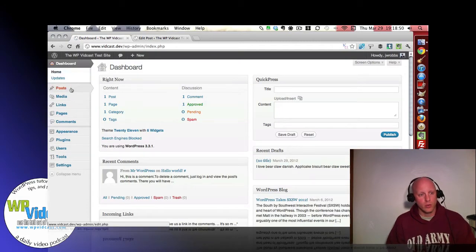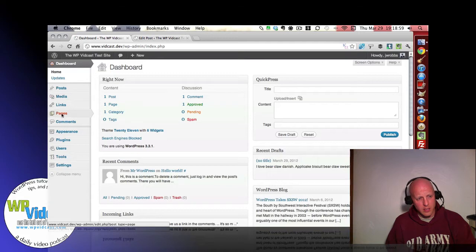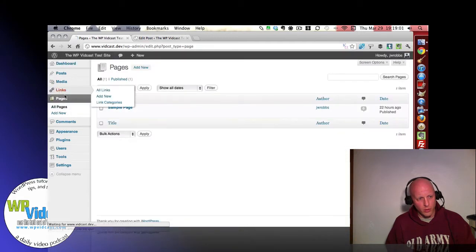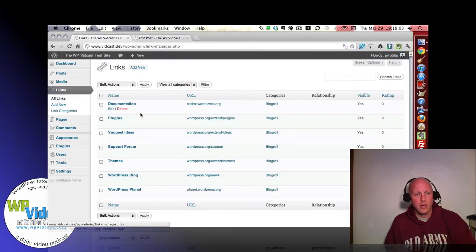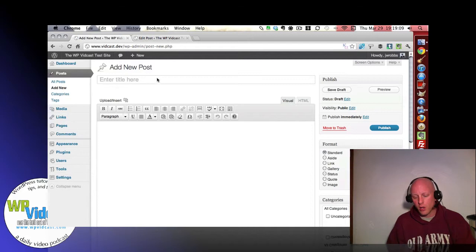Option number 2, hover over posts, click add new. Oh look, this looks really familiar. And this other one works from anywhere. Actually, we'll go into links. All right, we're into links, and if you hover over up in this top bar, you hover over plus new, then click post. It's deja vu all over again.